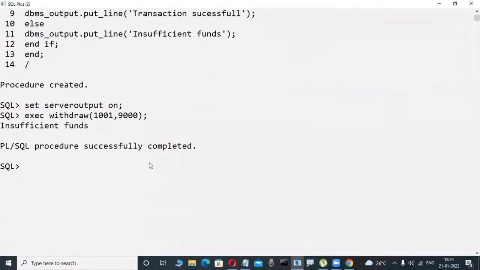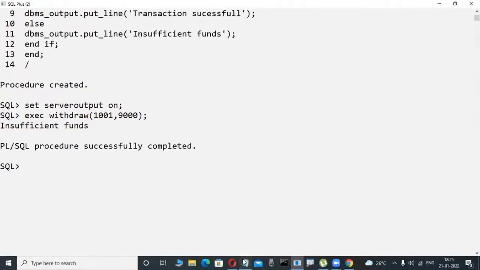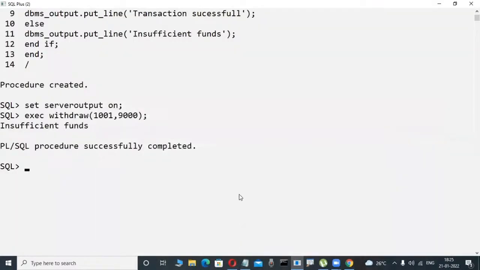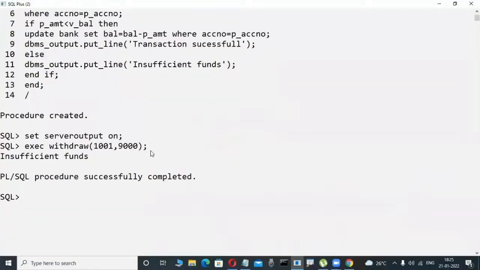Now observe the logic. The message "insufficient funds" will be displayed. Another case is OTP validation and all those things, which work the same way. Check it out: in this case my balance is 3,000, for example, and now I try to withdraw 2,000 rupees.